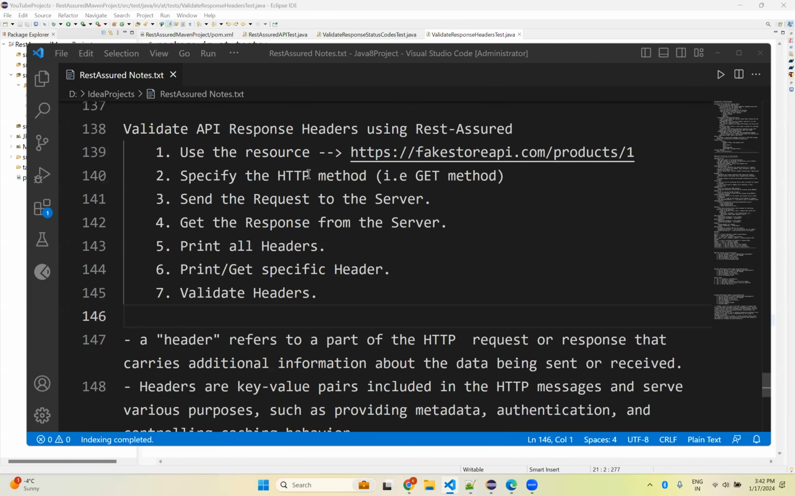Hi, in this video, we will see how to validate API response headers using REST Assured. In our previous video, we saw response status codes; here, response headers. For that, I'm going to use the same resource, /products/1. I'm using the GET method. We'll send the request to the server and get the response.